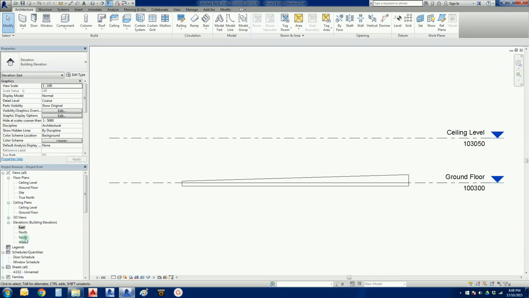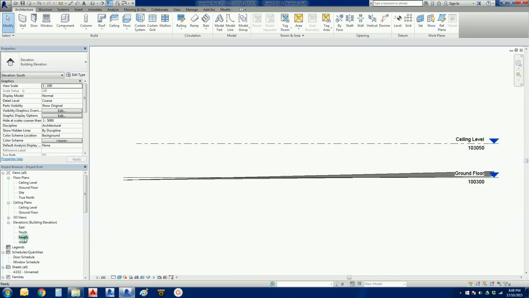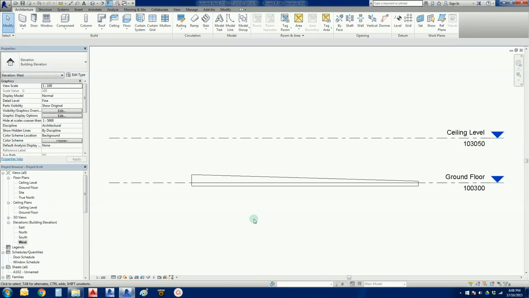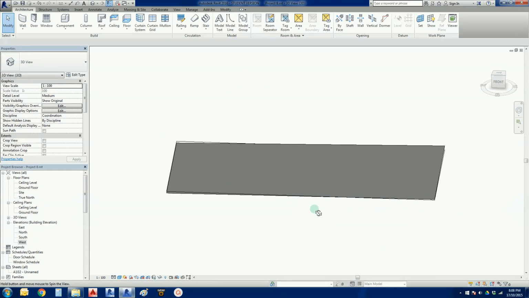So that's our east elevation. North, I think we've already had a look at. South. West. There we go. And a quick look in 3D, just so I'm happy with everything.